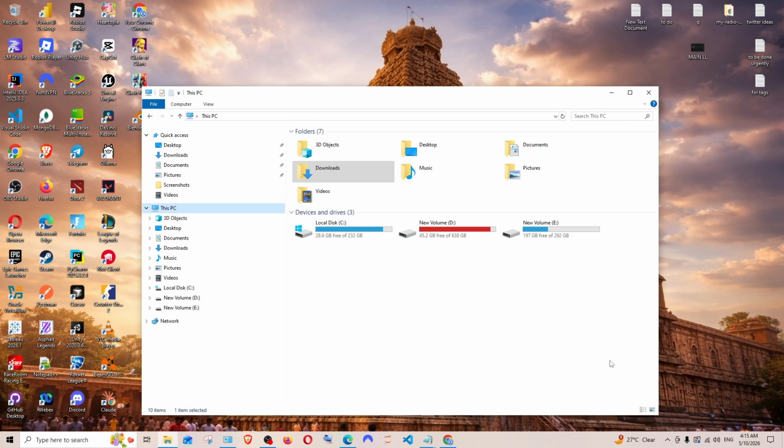After you have done that, here we will be having this arrow icon. Click it and right click on this Riot client icon. After that, just click on exit.